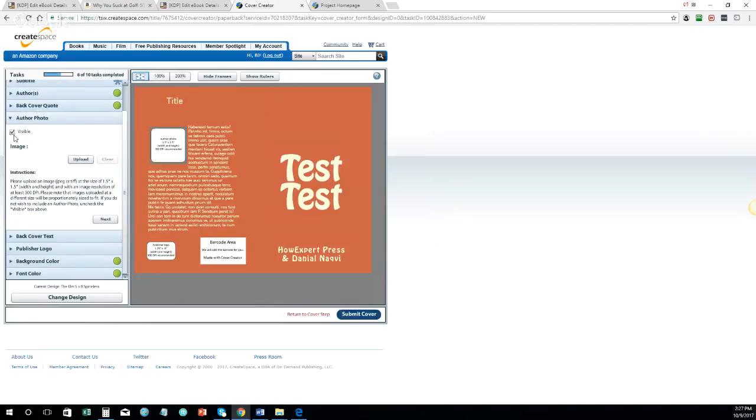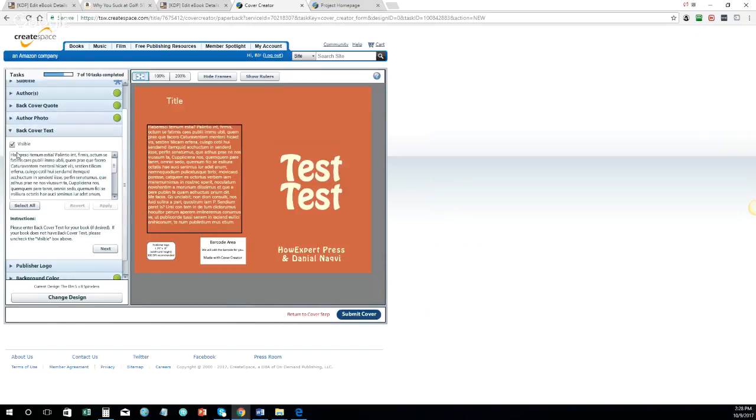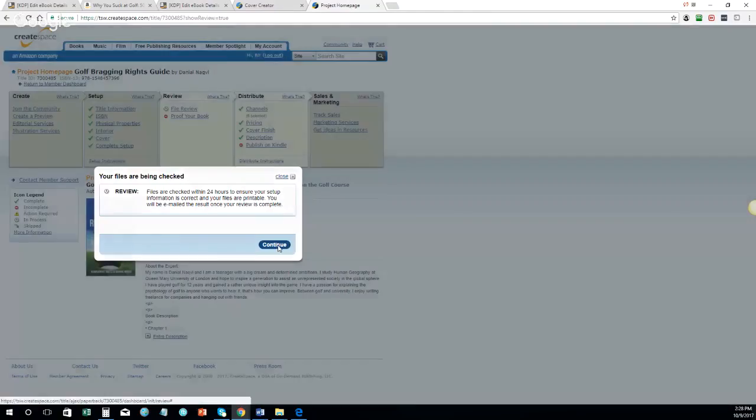Author photo. Get rid of it. Uncheck it. We don't need it. Too complicating. Go through the whole text. This one is going to be the book description, whatever the book description is.